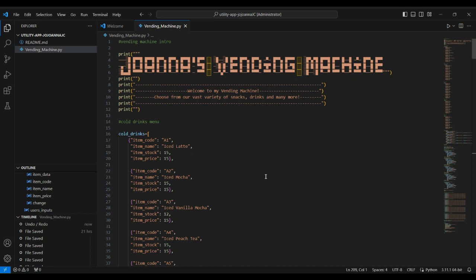Hello everyone, my name is Joanna, and today I'm going to be explaining the technical description and walkthrough of my vending machine code. So, the first thing that I did here is that I have just introduced my code like this with a print function, and it's supposed to create a sense of hospitality and welcoming the customer or user to my vending machine.